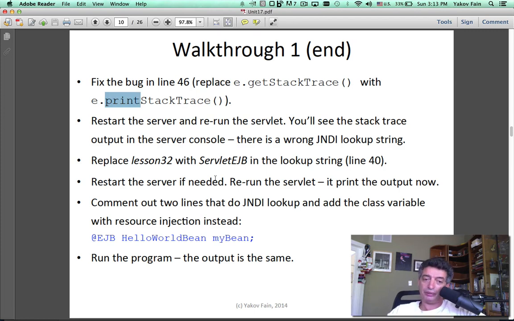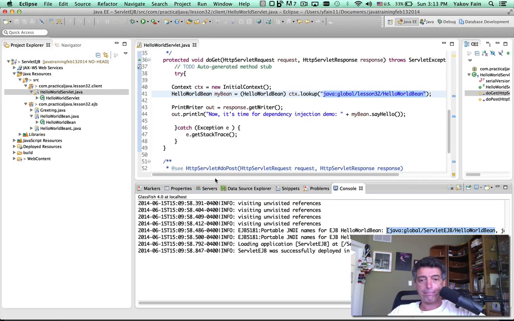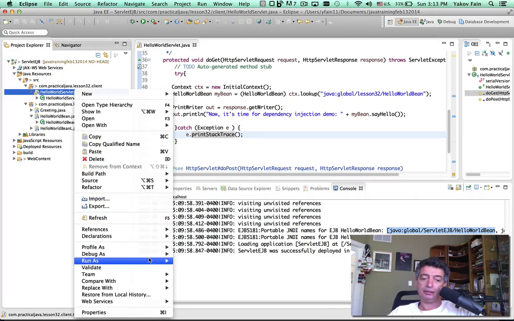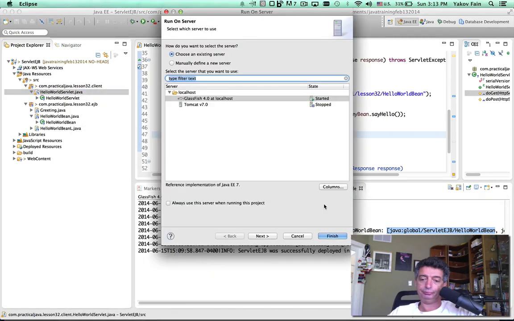At least we will see if something goes wrong. Is it line 46? It's actually line 47. Sorry, guys. I was playing with the code. So instead of getStackTrace, let's do printStackTrace to see what the problem is, what the error is. As if we don't know. We know the JNDI name was wrong, but let's pretend we are stupid. Right click, run as. Always run on the server.